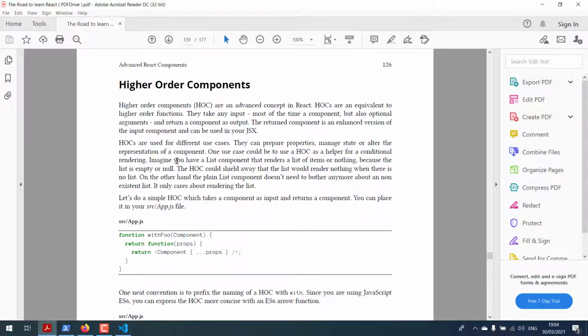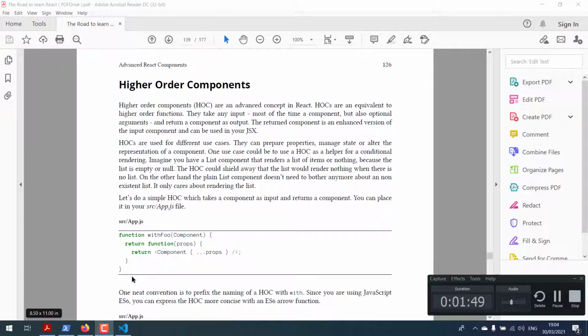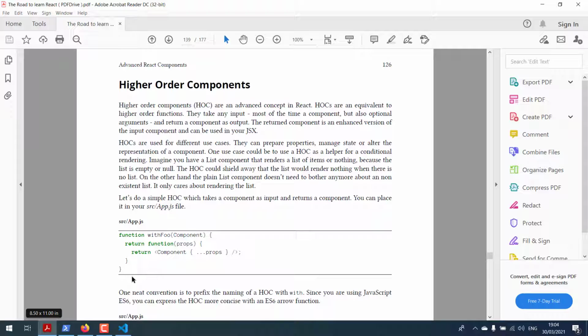Higher order components, HOC, are an advanced concept in React. HOC are an equivalent to higher order functions. They take any input, most of the time a component, but also optional arguments, and return a component as an output. The returned component is an enhanced version of the input component and can be used in your JSX. HOC are used for different use cases. They can prepare properties, manage state, or alter the representation of a component.